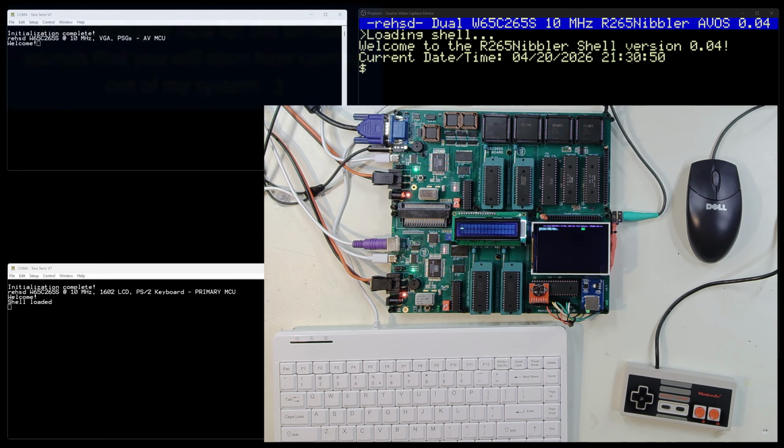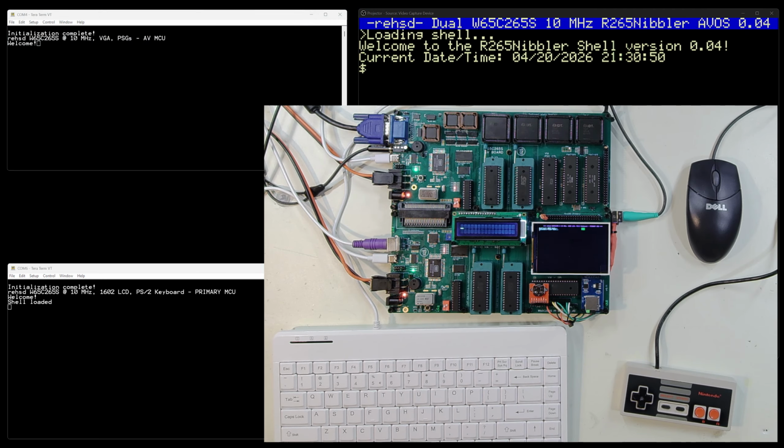So I wanted to get audio access working from my C shell down here on the primary board. And that's what I've done. And I'm going to walk through kind of what that looks like here as we go through this.